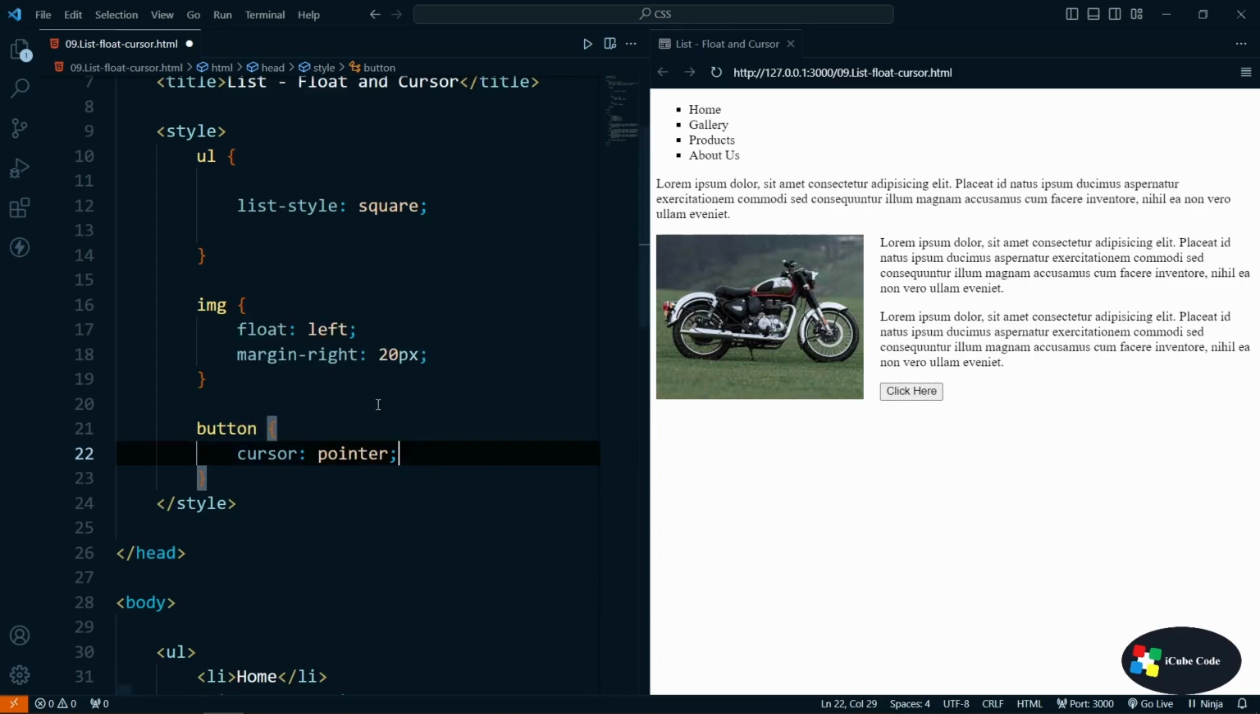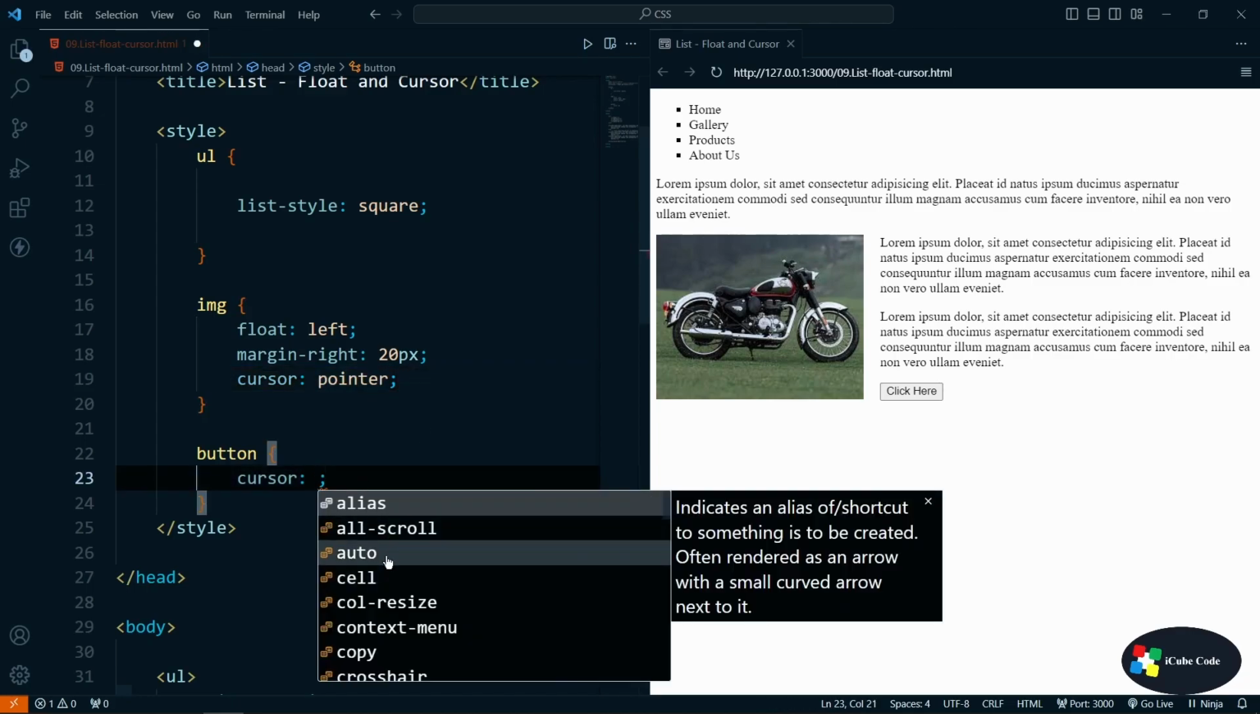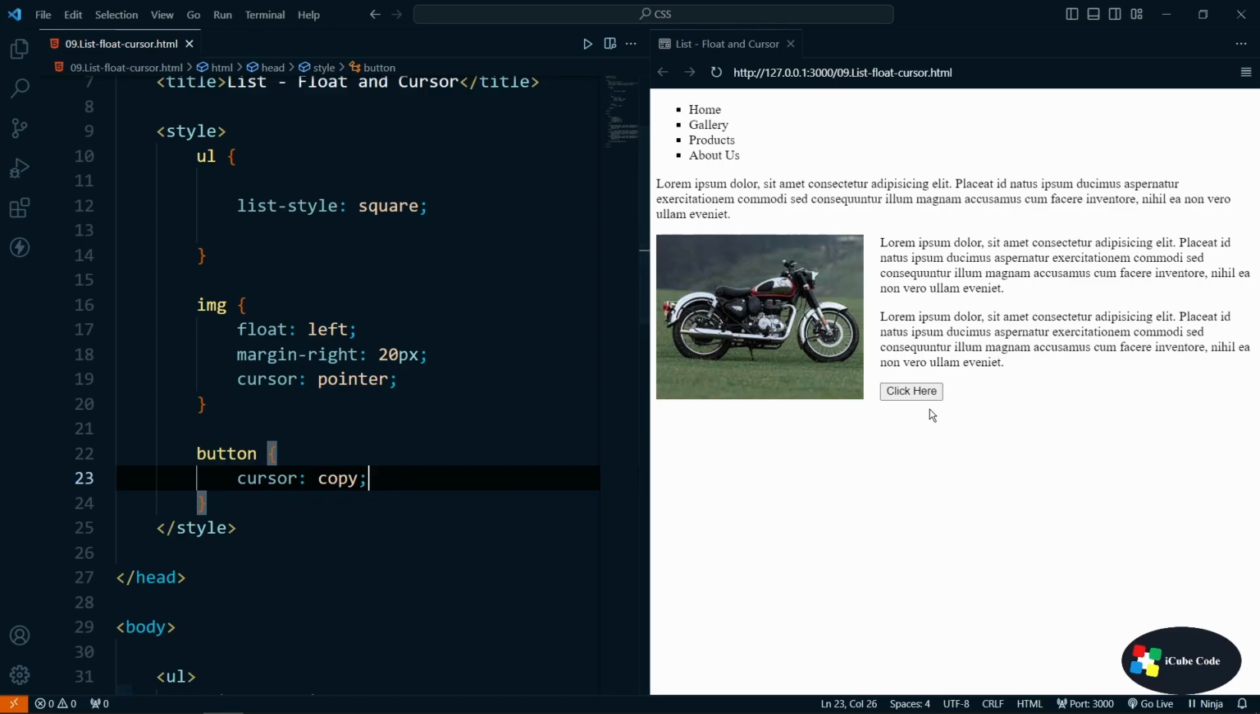If you want to apply it on something else, let's say the image: if I am hovering over the image you see it's an arrow only. If I apply cursor as pointer and save this, you see we are getting the hand symbol over here. This is how the cursor property works. Let's see a few other cursors which we have. Let's say copy, and let's go back, and you see a small plus is coming over here.